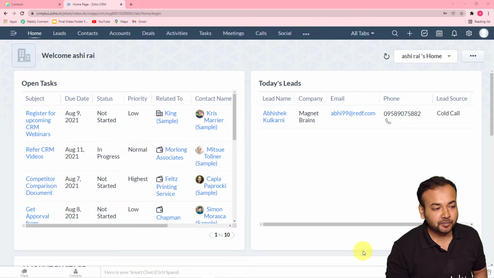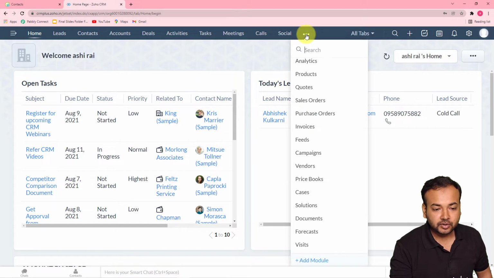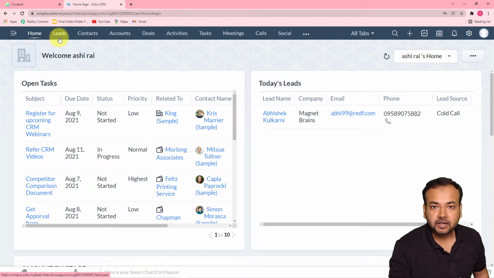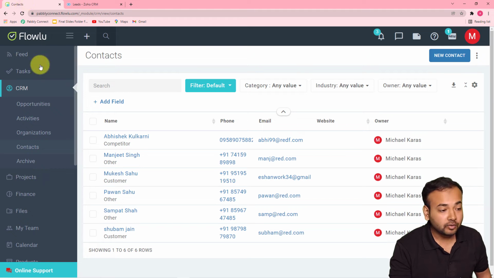So guys, now you can see on my screen my Zoho CRM application's dashboard, and here I have all these modules created already. These are the predefined modules that we got in Zoho: leads, contacts, accounts, deals, activities, tasks, and meetings, and all that. And here you can also create a new module if you want, okay? And as and when we do an entry in a module here in Zoho, for example if I am adding a new lead in this lead module, the same lead will be added automatically in Flowloo application in this contacts list. Okay, so let me show you.